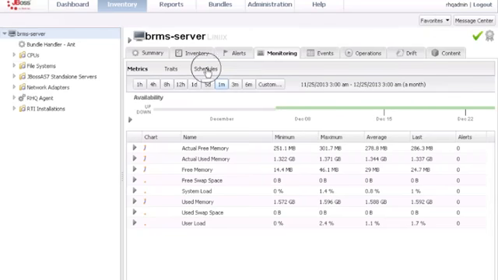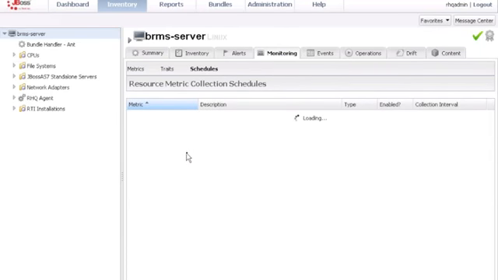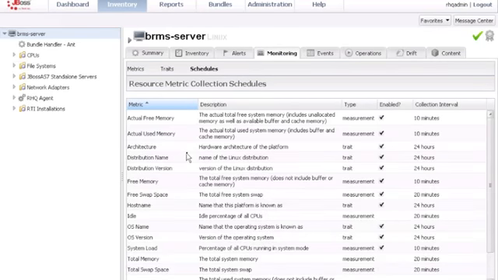Okay. If we wanted to tweak our configuration, we could use the schedules, which identifies how often to collect any one of these particular metrics. So we can see, for example, that actual free memory is measured every 10 minutes. If we wanted to keep a close eye on a particular environment, let's say it was a production environment or a disaster recovery environment, we could increase or decrease this kind of measurement appropriately.